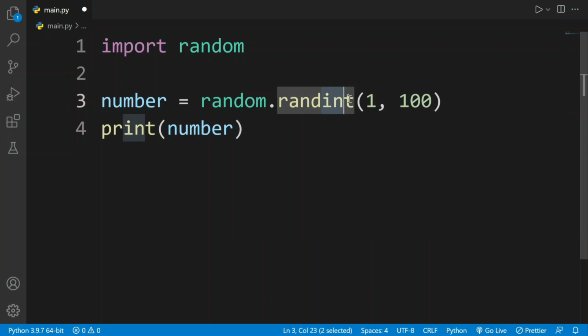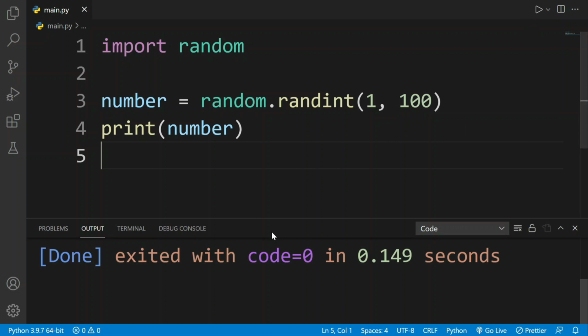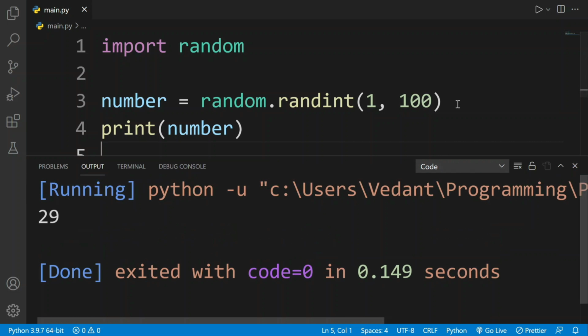It says randint, so it will only generate an integer. It won't generate a float or a string. So that's why there is no need to convert this number into an integer. And we can directly print this number. Now let me run this code. And here you can see 29.